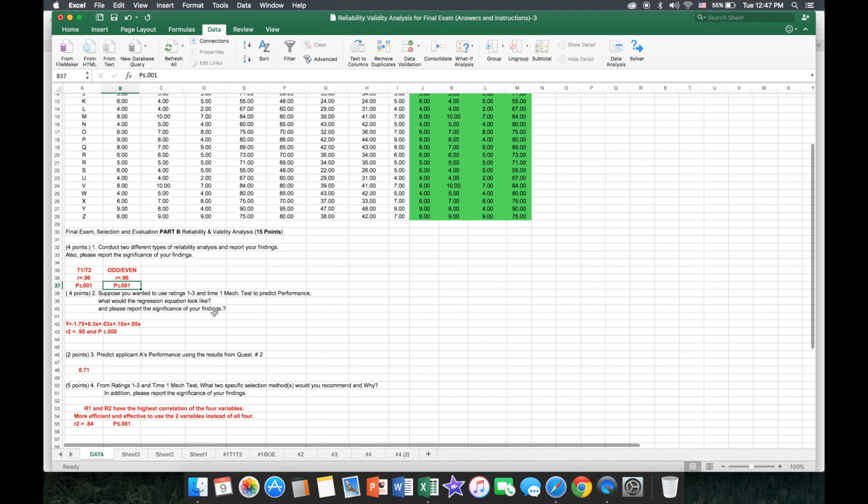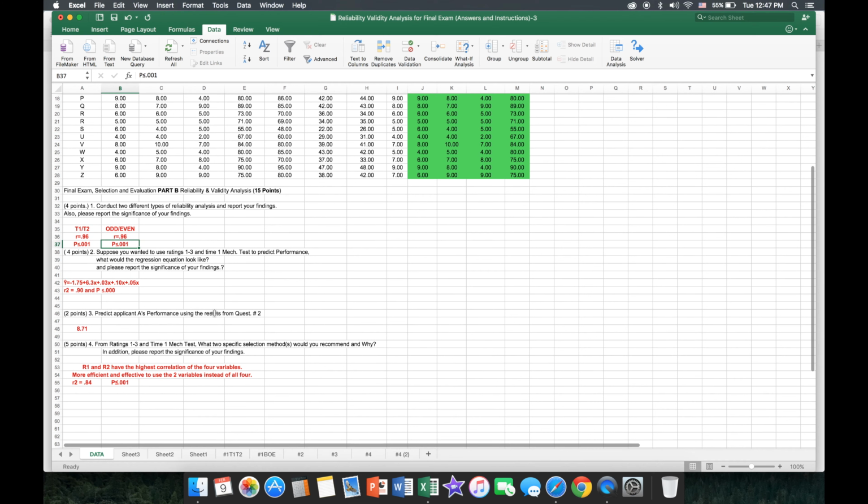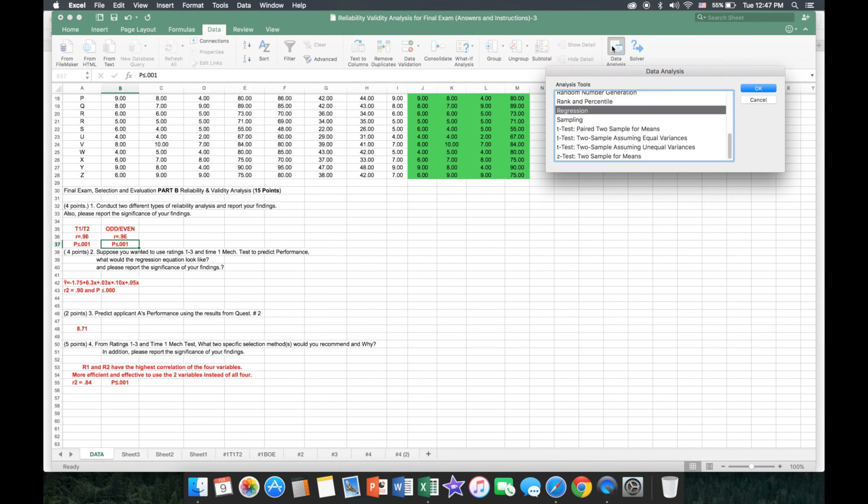Next question: suppose you wanted to use the ratings 1 through 3 and time 1 mechanics test to predict performance. What would the regression equation look like? And please report the significance of your findings. So let's go back to regression again. You go to Data, Data Analysis, and Regression.